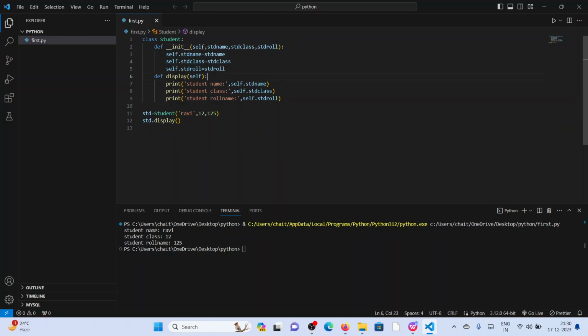So self contains the memory location of the variables and the methods here. It contains memory information, the memory address of the instance of the current class. To access those variables you can create an object of the class, and through the object you can access the members of the class, meaning nothing but the variables and the methods of the class.